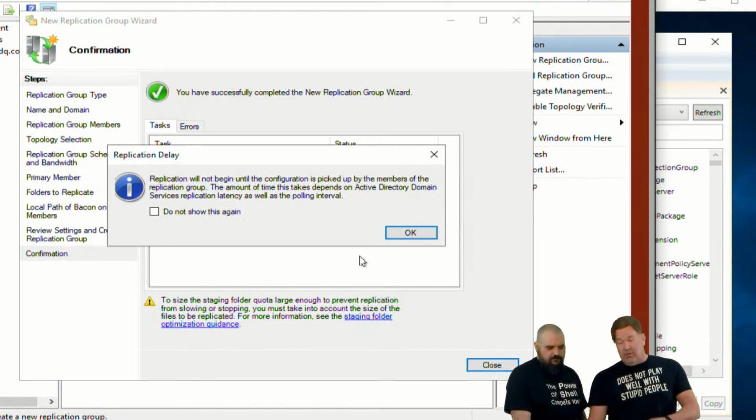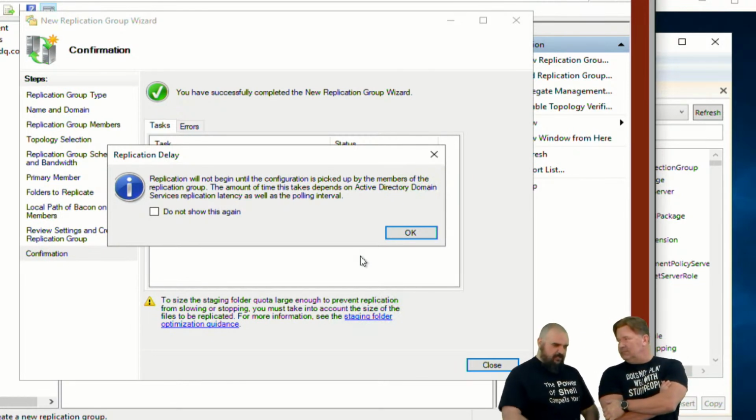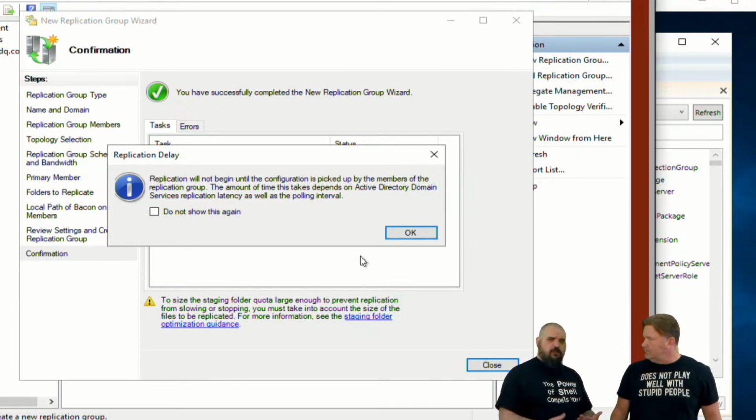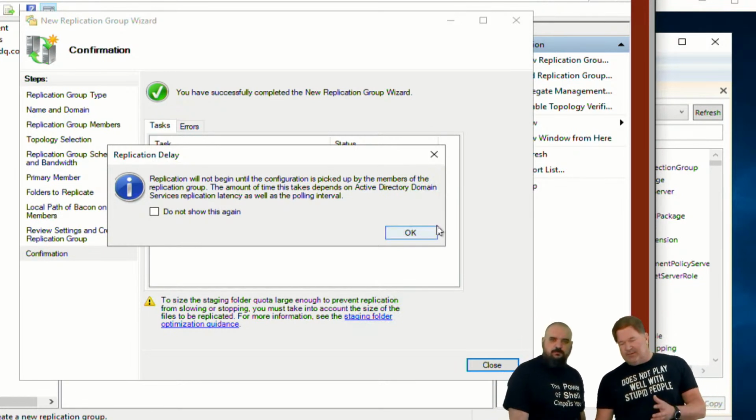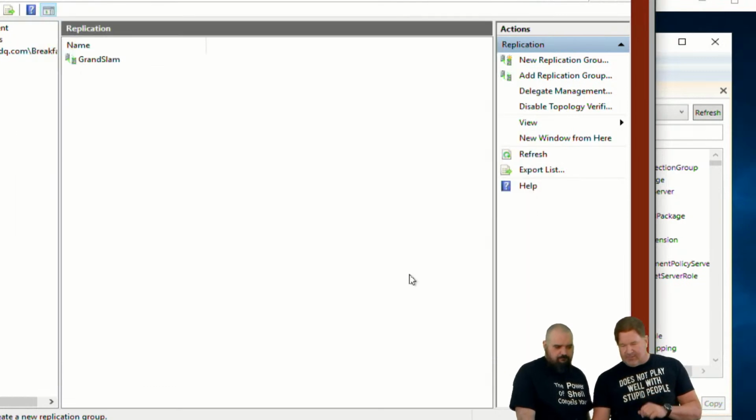Now, you might think, oh, here we go. So this is similar to what you see with group policy. Just because you set it doesn't mean it's going to be active everywhere instantly. And if you work with group policy, it's going to go live at the least convenient time. So it may take some time for replication to start. That's what that says.